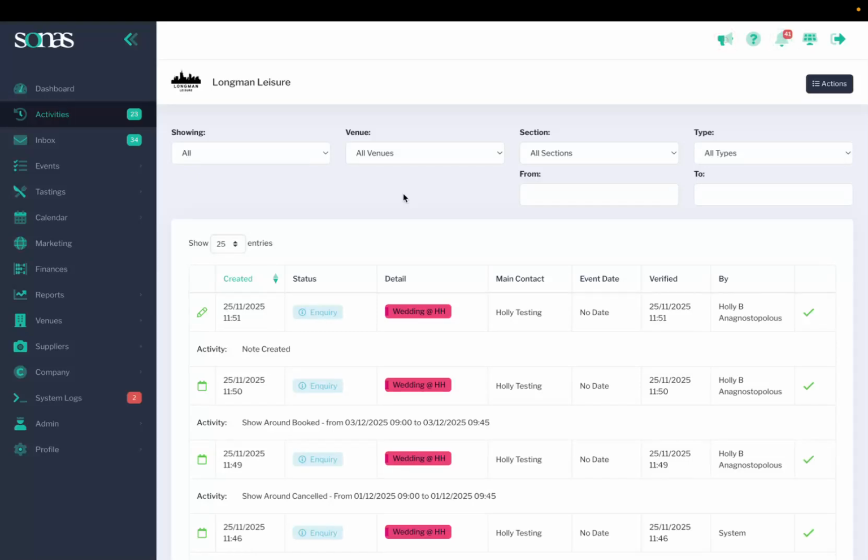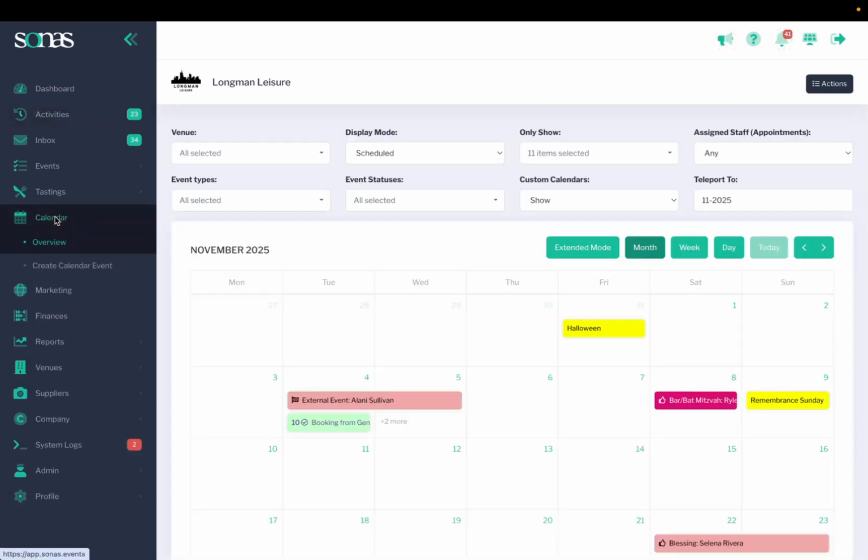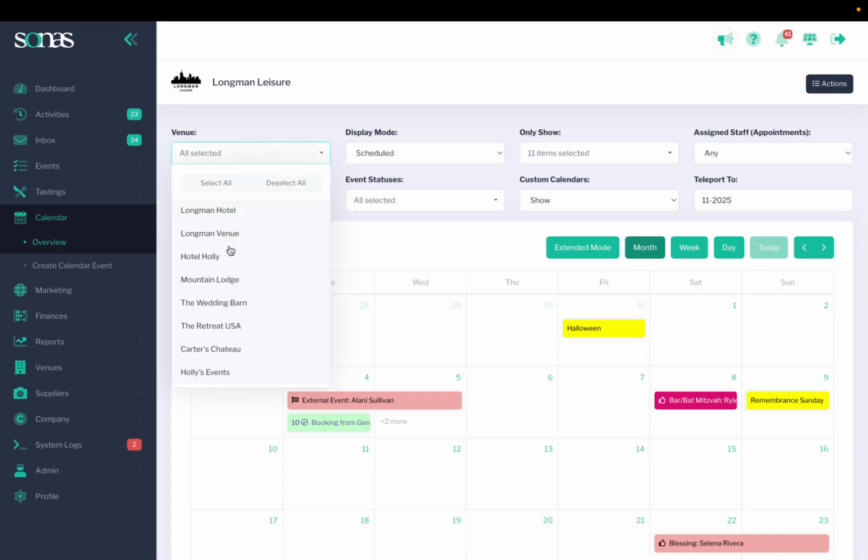So let's take a look at how you can use the main calendar in Sonas. So I'm going to navigate down to calendar. And just like most pages in Sonas, you have a good bit of filters here at the top. So if it's multi-venue company, you can see your venues, you can select all, you can choose which venue you want to see.